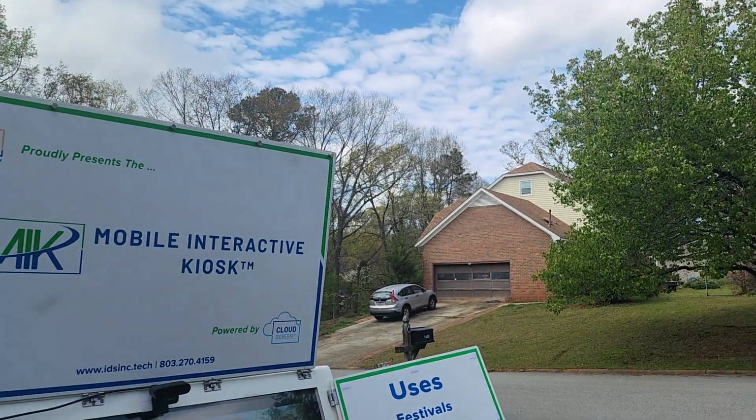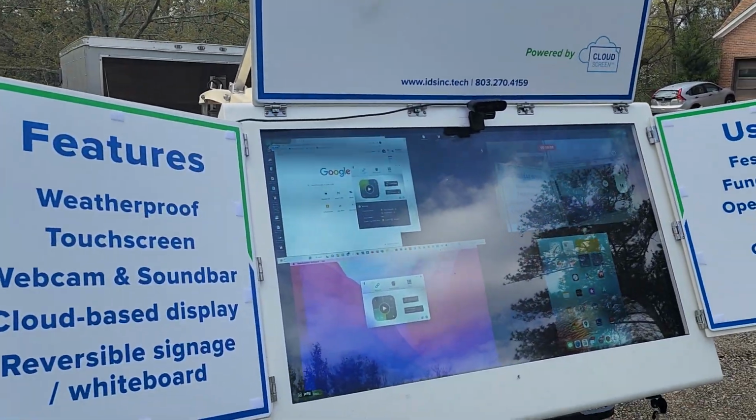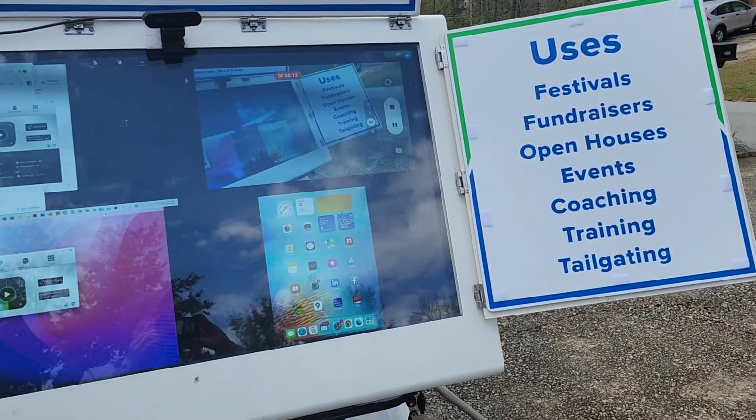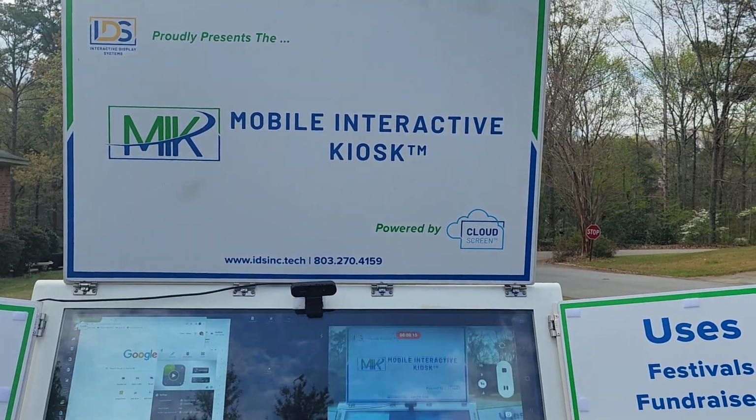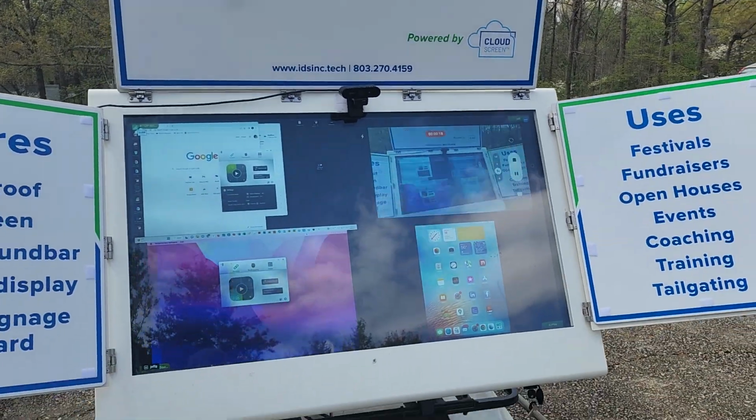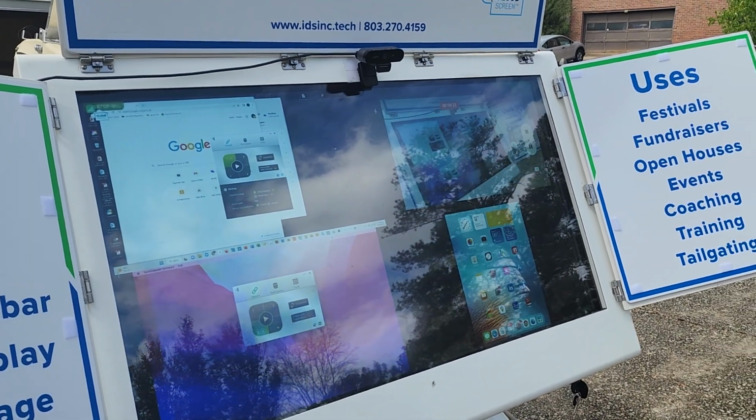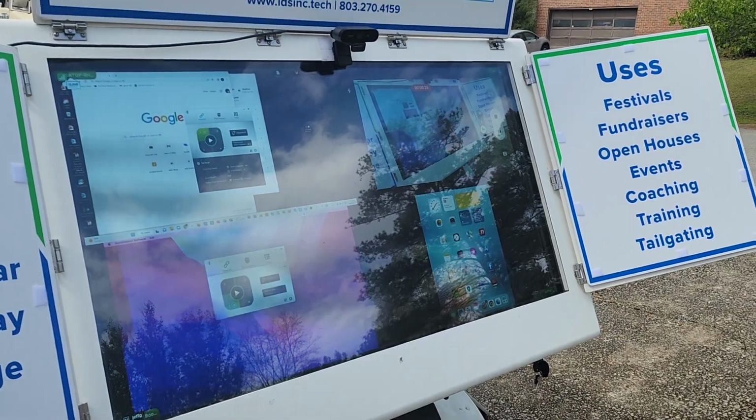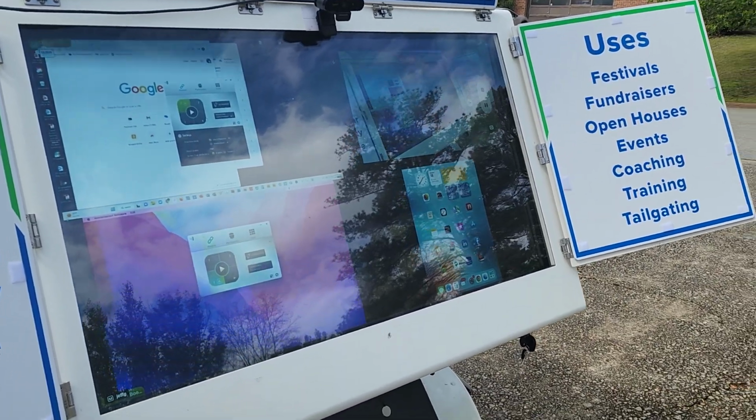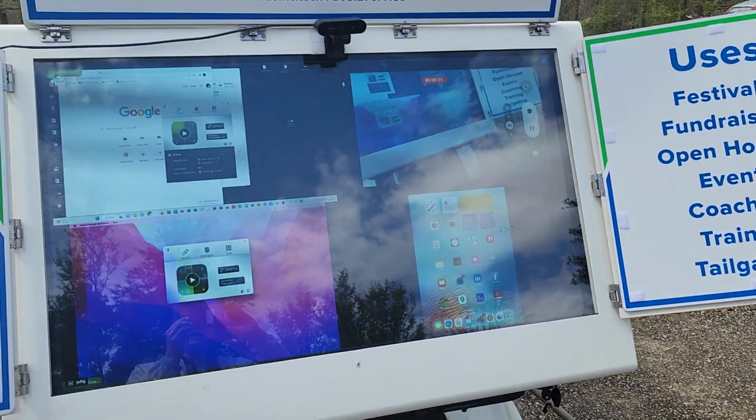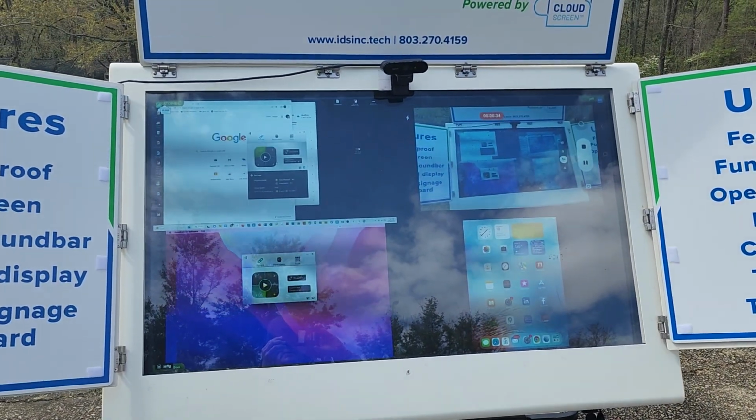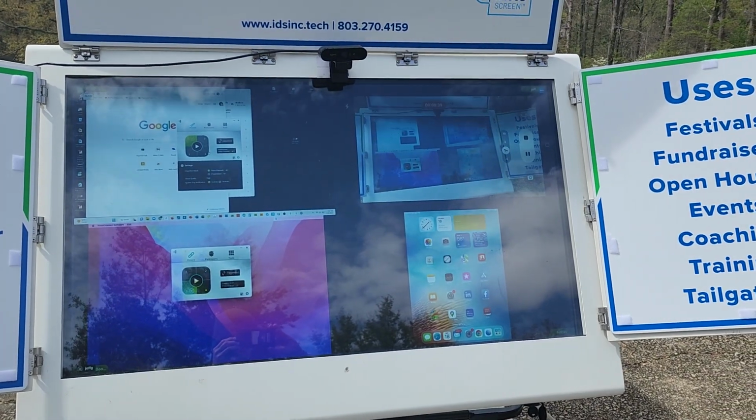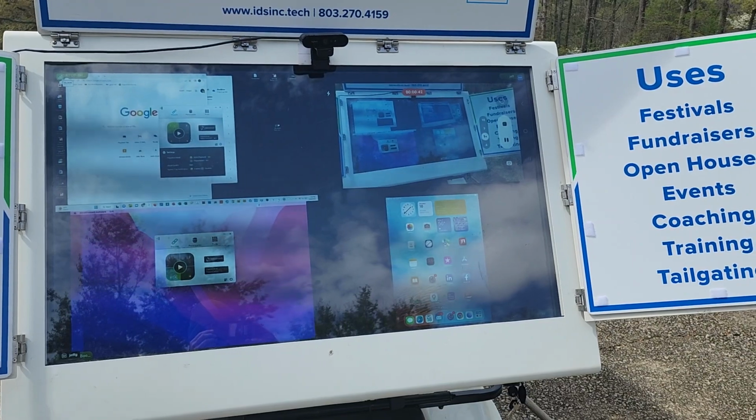I'm out on this cool but beautiful, a little bit of clouds, Saturday afternoon, doing a little bit of troubleshooting and testing with the Mobile Interactive Kiosk, or MIC, and the ability to AirPlay or wirelessly broadcast one or more feeds from mobile devices or computers to a receiver that is connected to the computer in MIC that allows me to have it going out through the video conference that's built into Cloud Screen, our software platform.